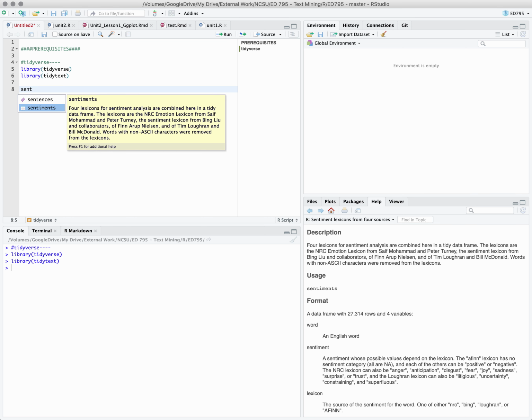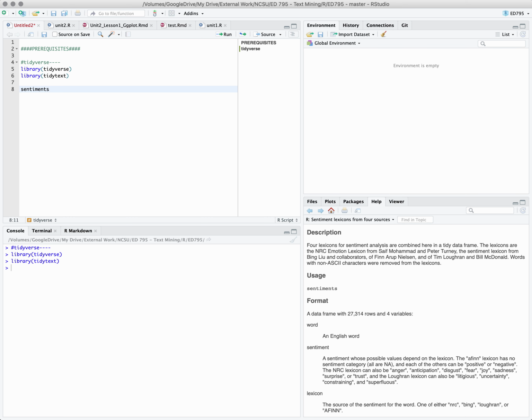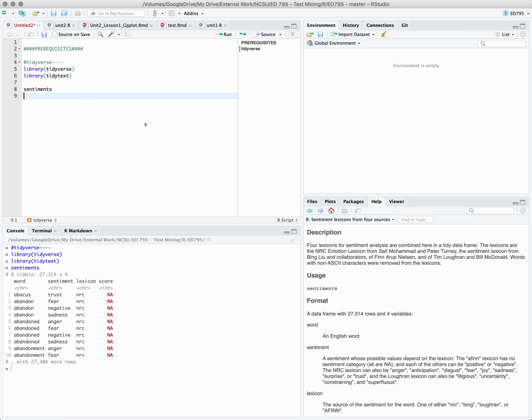It includes actually 4 lexicons. And let's get that loaded. So really quickly, it's just going to give us the first 10 rows of what that looks like. If we wanted to actually view it, let's go ahead and take a look. Oops, View(sentiments).